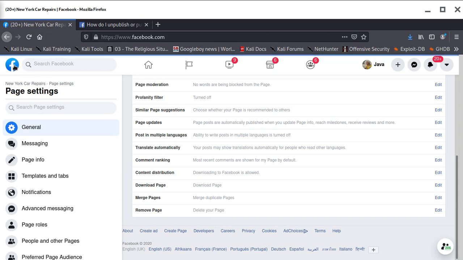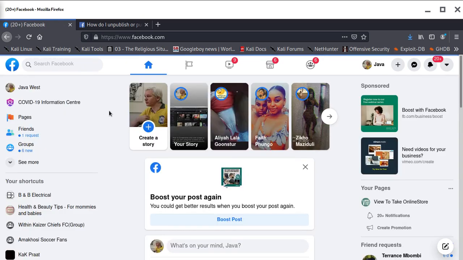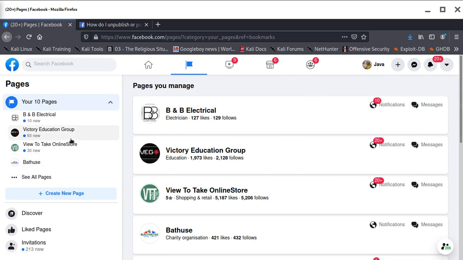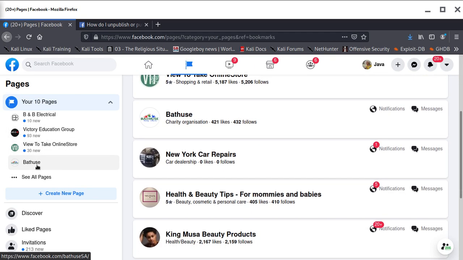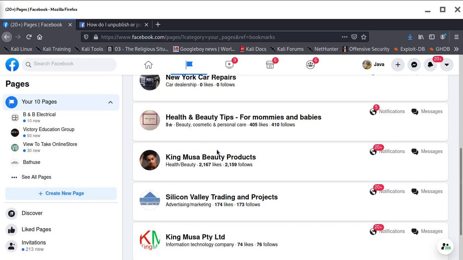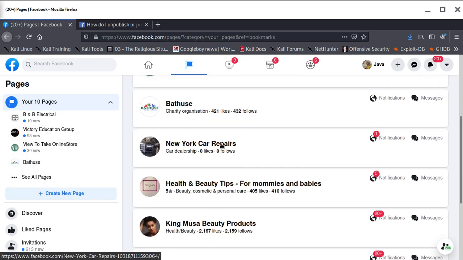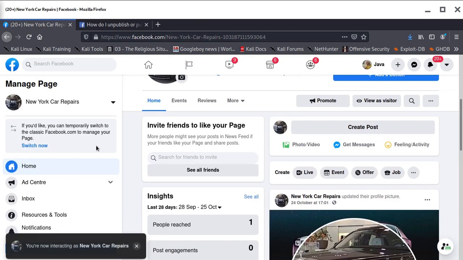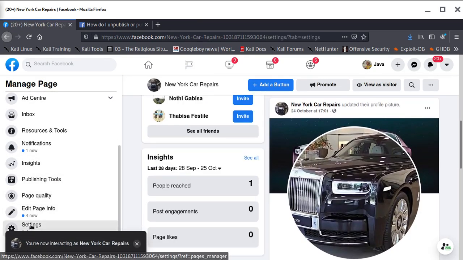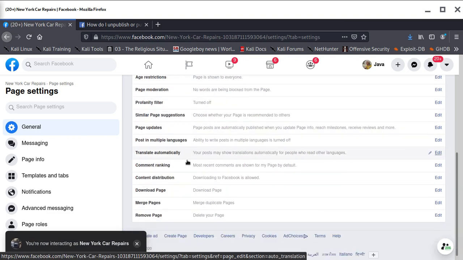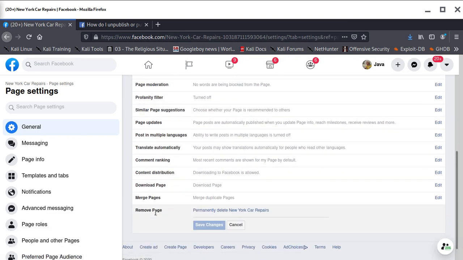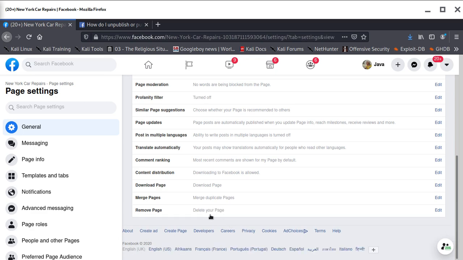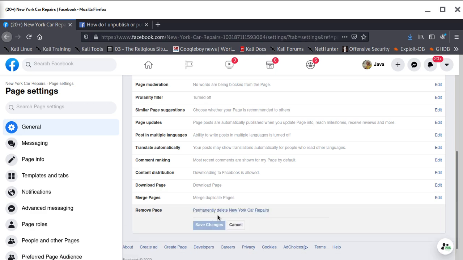So let me go back to Facebook. Then I'm going to go back to pages, and I go to that page which is New York cars, and I scroll down here and say settings, and I go down and say remove page. Why is it telling me this? Okay, cancel, delete your page, delete.